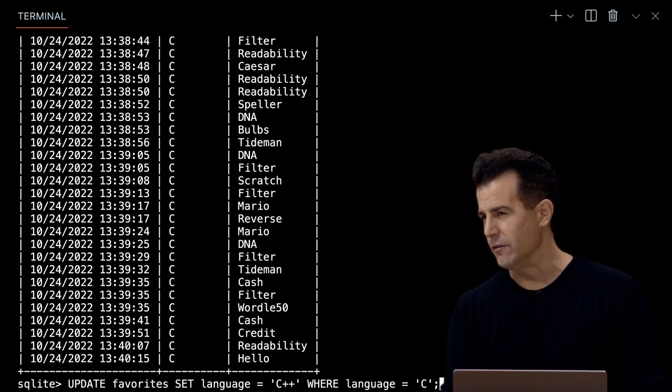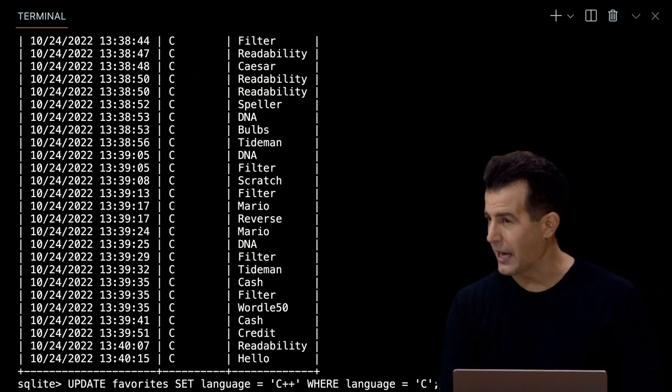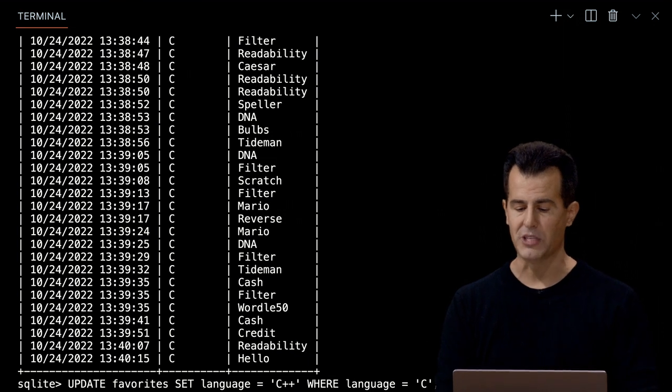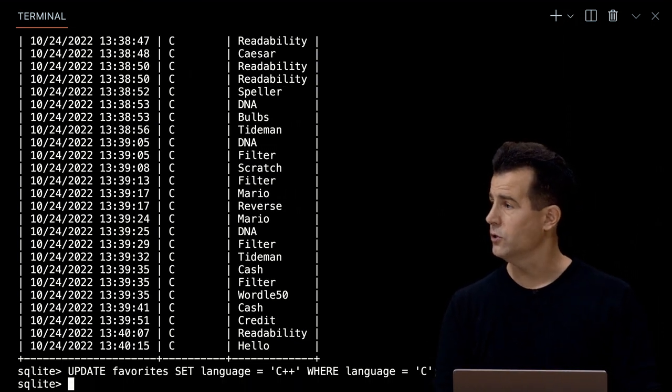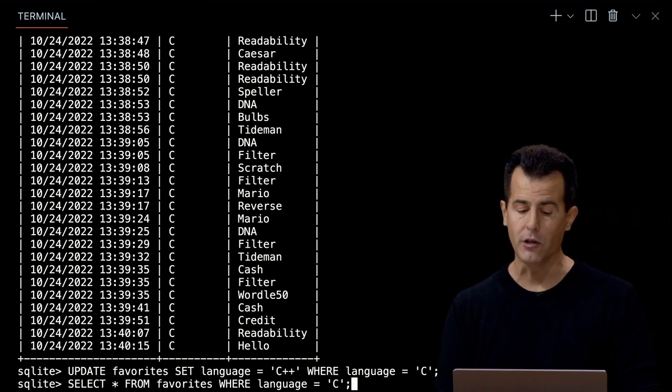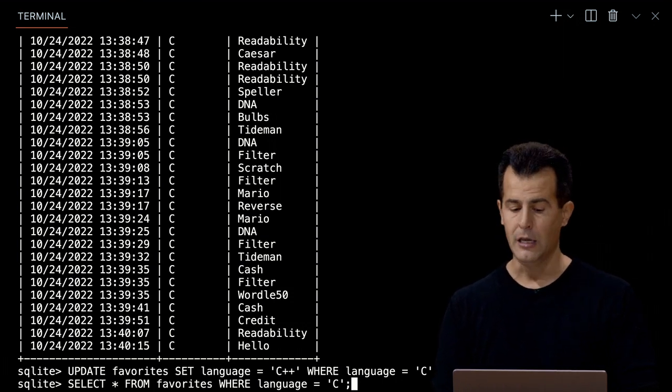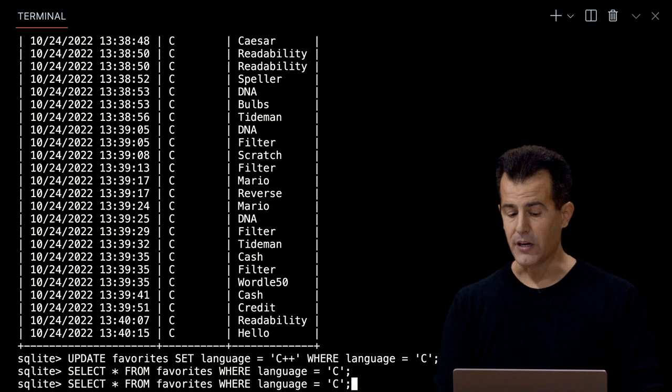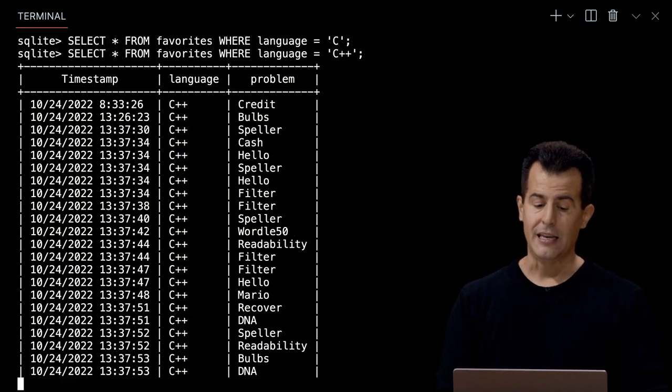Now, this is destructive, so you generally don't want to do this unless you have a backup of your data too, overriding what people's answers are. This seems to have been successful because no error messages. And if I rerun the previous select that gives me all of the favorites where language equals C, now indeed I get none. But if I search for C++, now I get a lot.